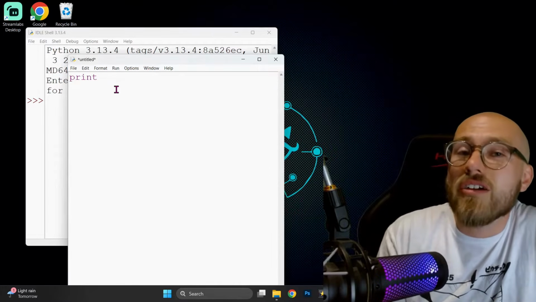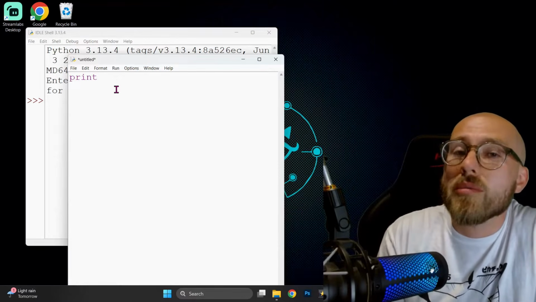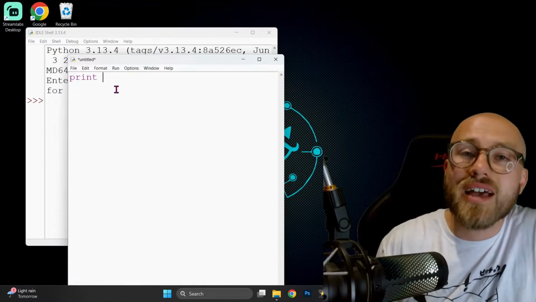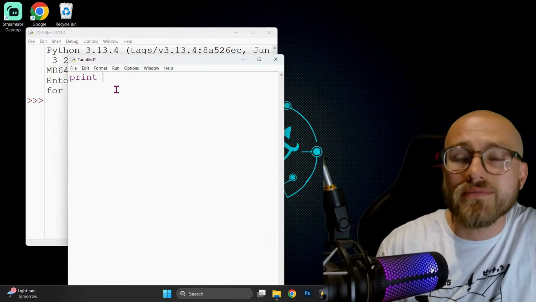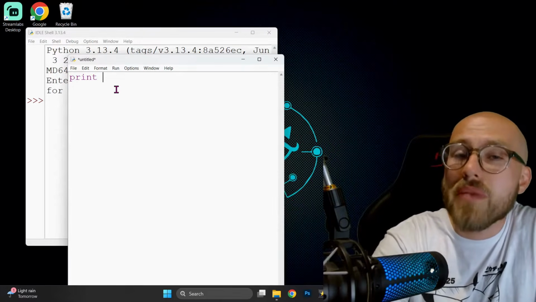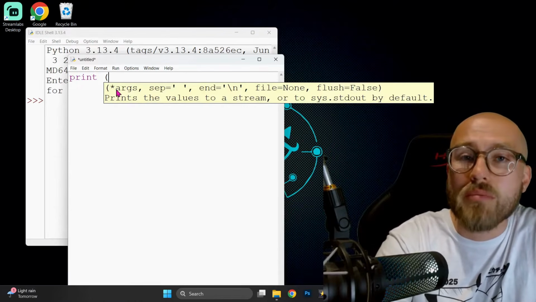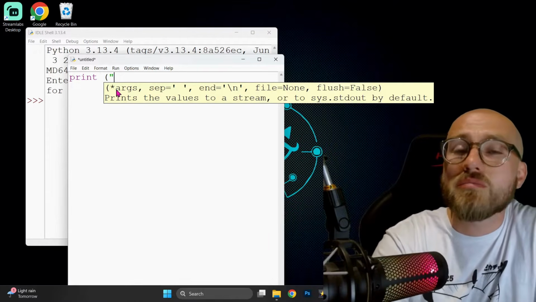A syntax error is when you've not followed the rules of the programming language. So Python syntax would be having print all lowercase and we spell it correctly. Now if I just want to display some sort of message to the user, I now need to open my brackets and I'm going to do speech marks.